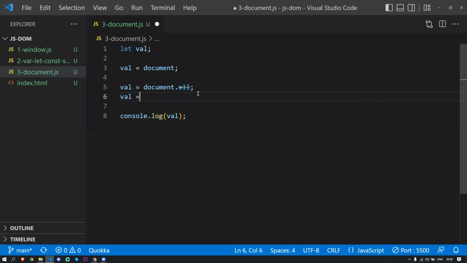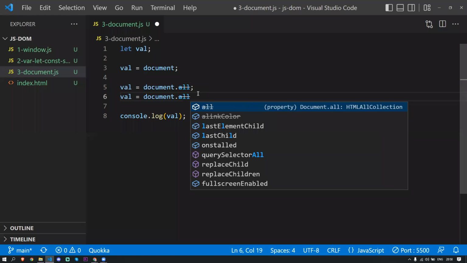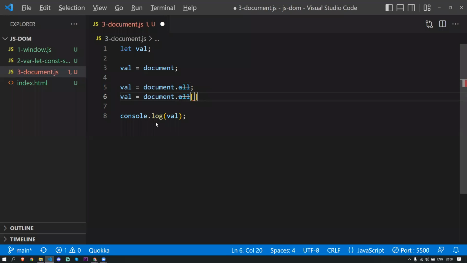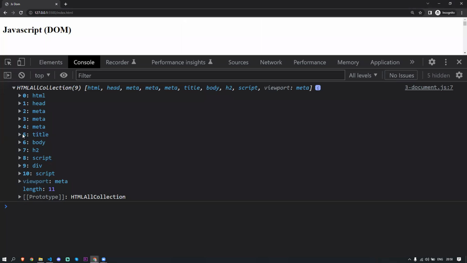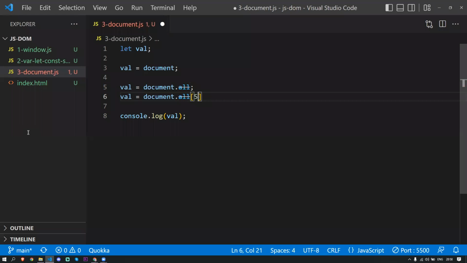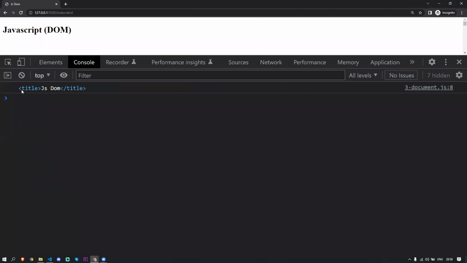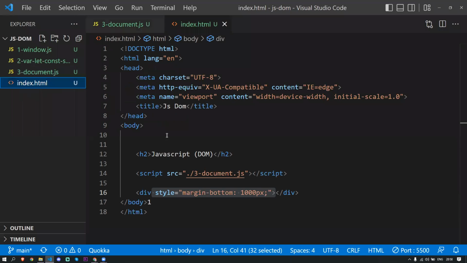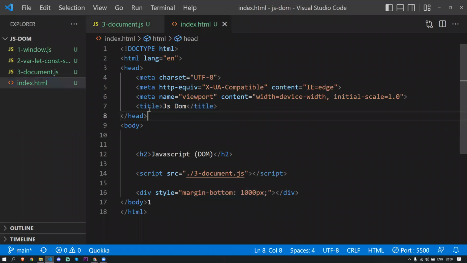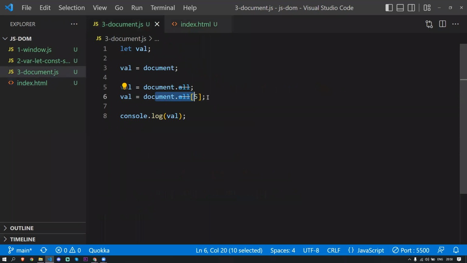For example, val equal to document.all returns an array. I want to access the title. What is the index of the title? It is 5. So if we give 5 here, it returns only the title. This title is coming from our index.html. First of all, you understand that the document is basically our HTML. On that document, we are accessing the title from document.all[5].